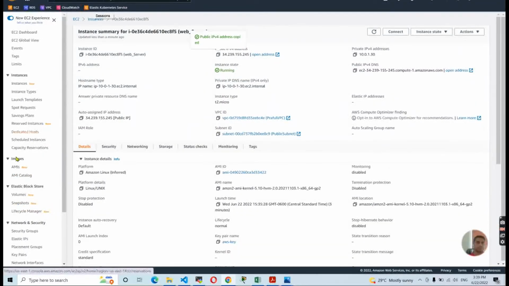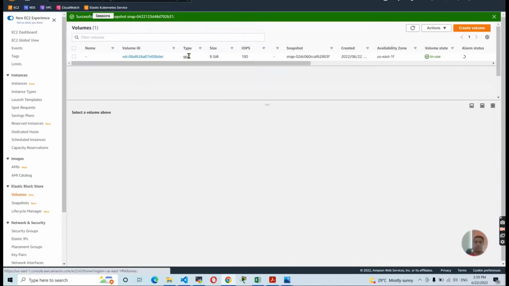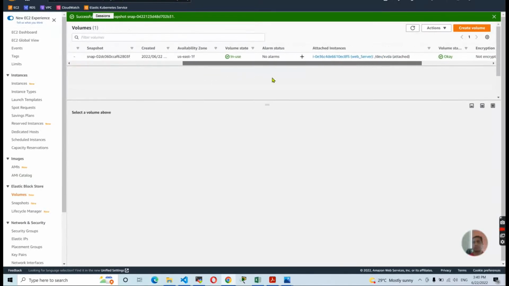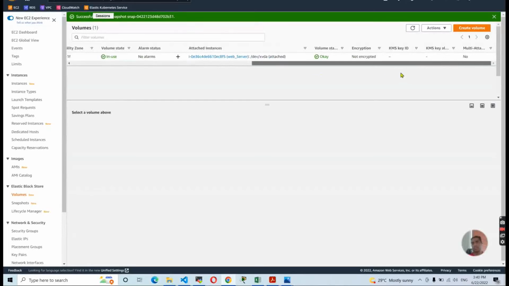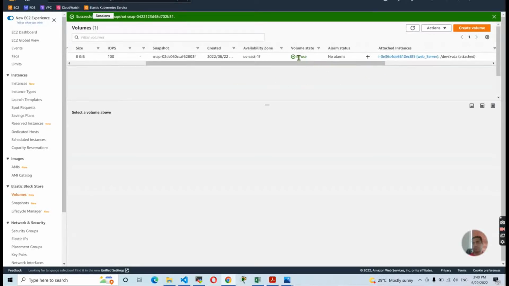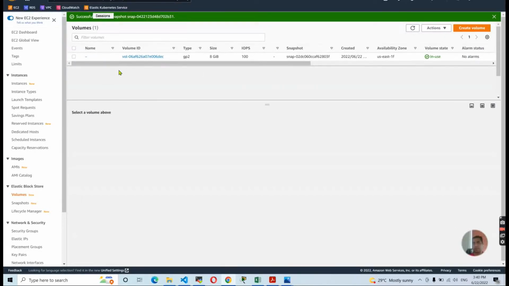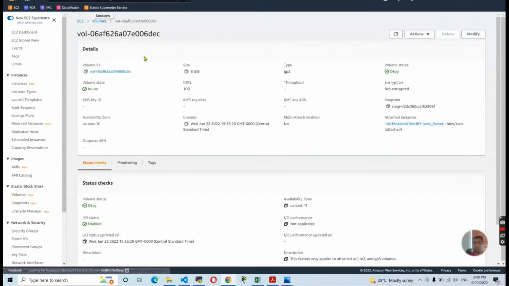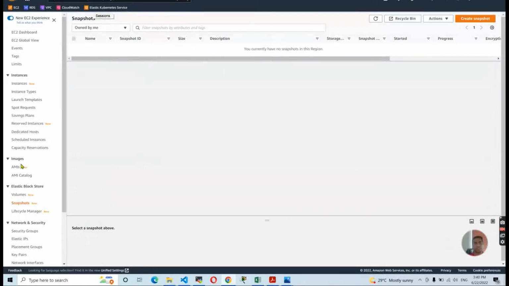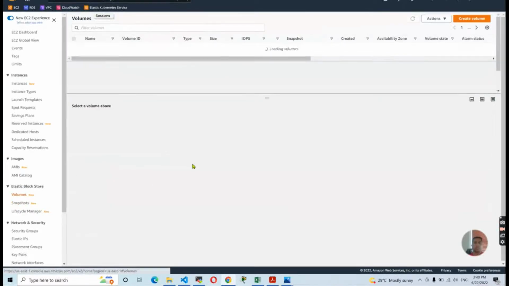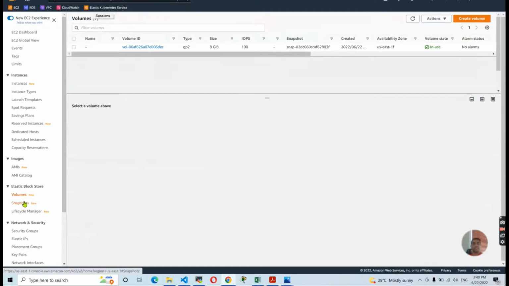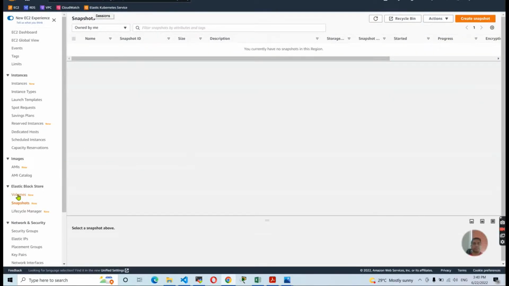Let's observe the volume first. If you see, this is the current root volume which the EC2 has attached, and it is in the in-use state right now in 1F. This is the volume ID, and let's check snapshots. There are no snapshots right now, and we will go and take a snapshot through Ansible.